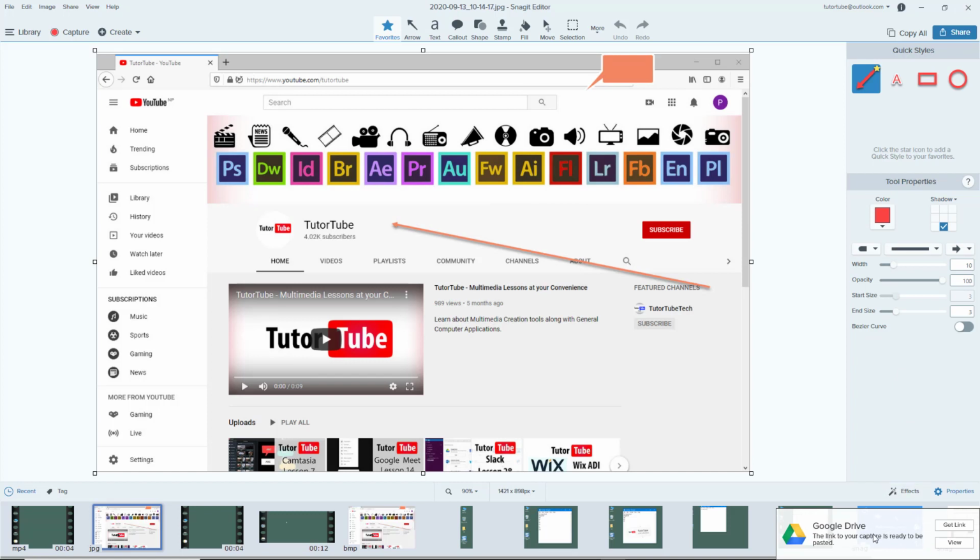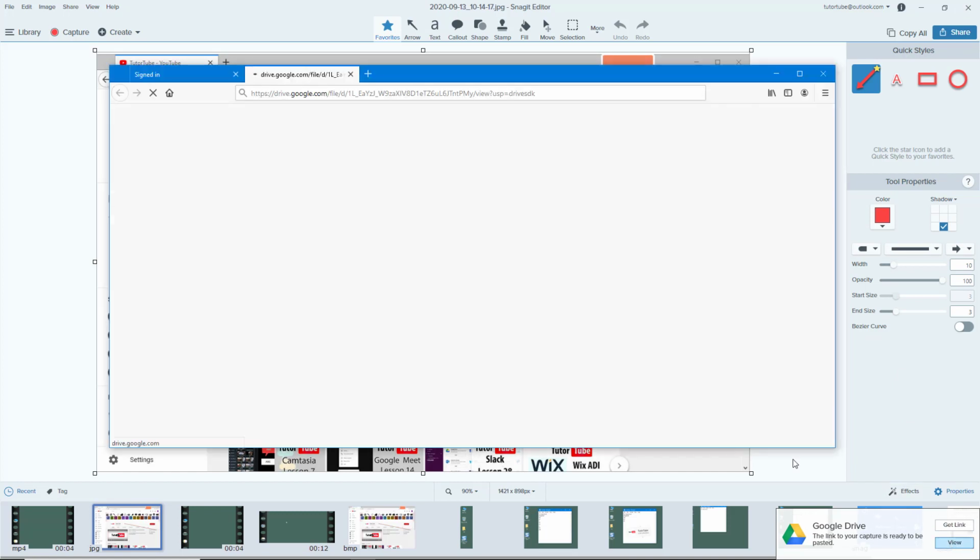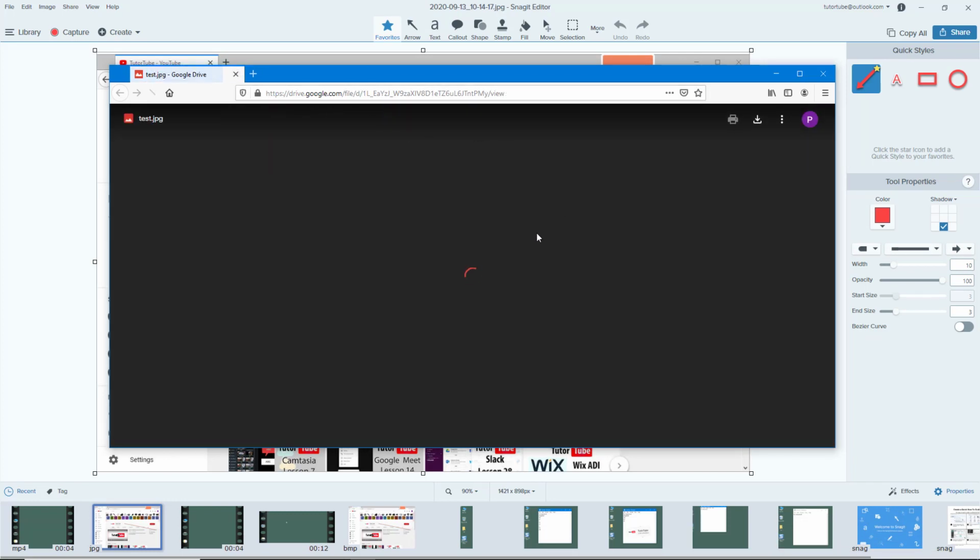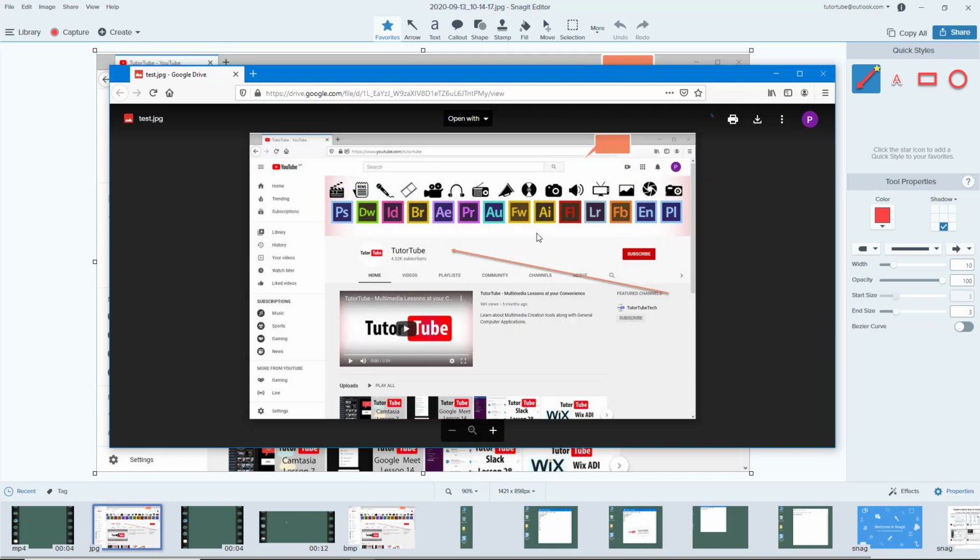And you can see right here, it says the link is ready to be pasted. So if I were to go over here onto view, it goes in, and there in Google Drive, I'll be able to see my screenshot. It has been uploaded and it's ready to be shared with others, just like that. And that is how you can share files to Google Drive from Snagit Editor.